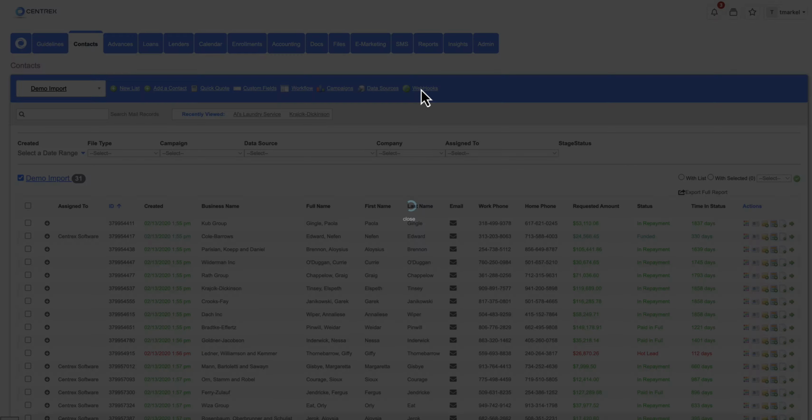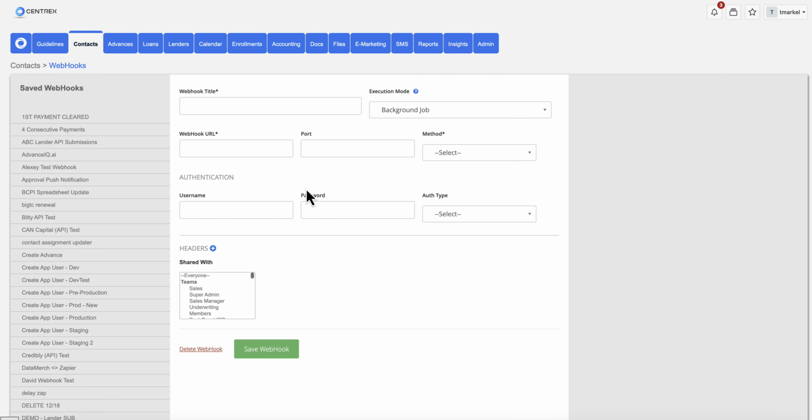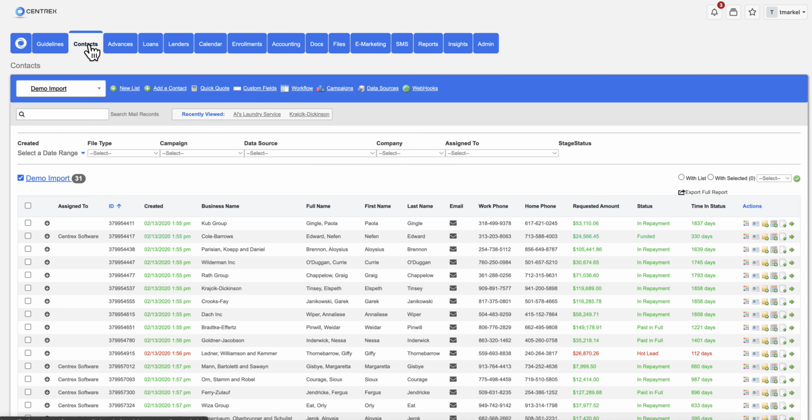We also have something here called webhooks. If you want to post data out of the Centrex software system into another system, you can build webhooks. Okay, all your webhooks will be here on the left. You've got different authentication types. Okay, and you can build webhooks in the software, and that also resides in the contacts tab if you want to push data out of our software into another platform.